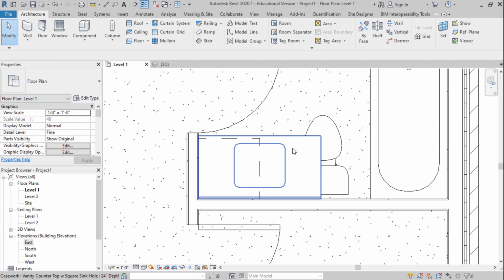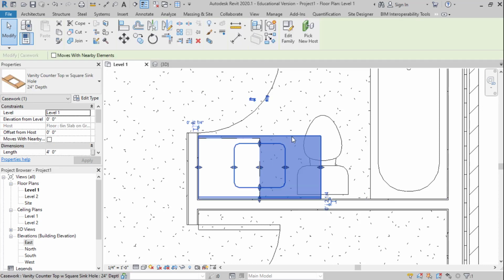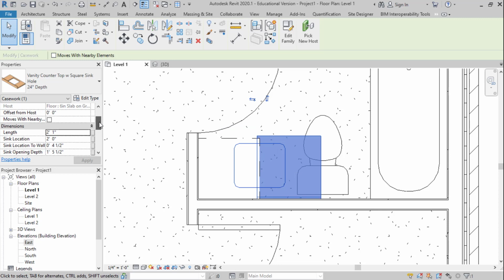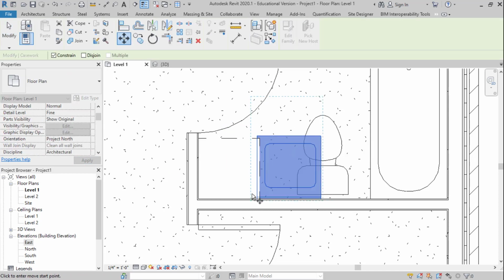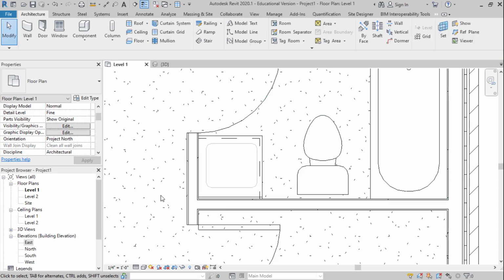And this length needs to change then. We're going to make that 25 inches. And then we need to also change the location of our sink. And then we can move it back into the corner.